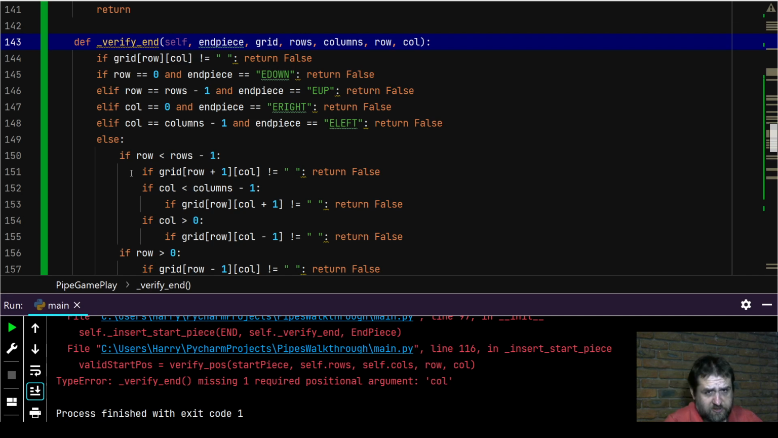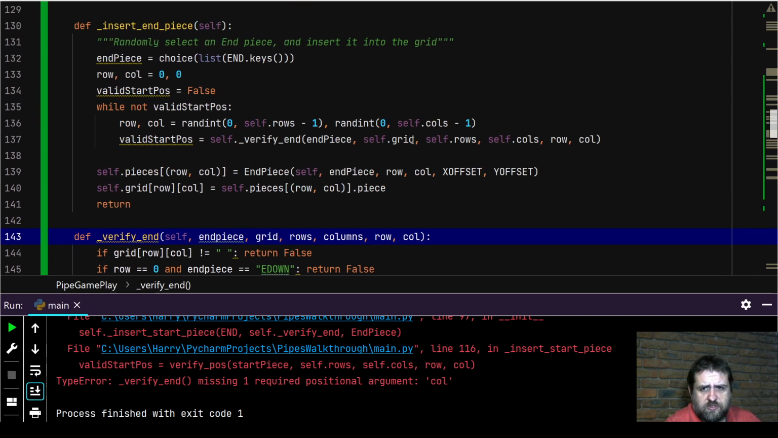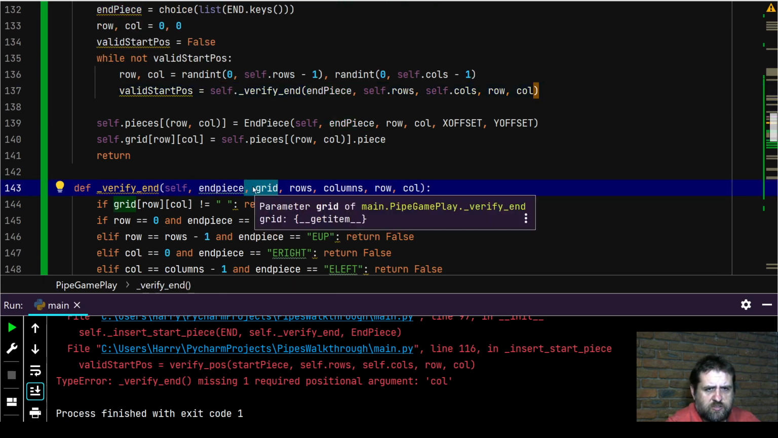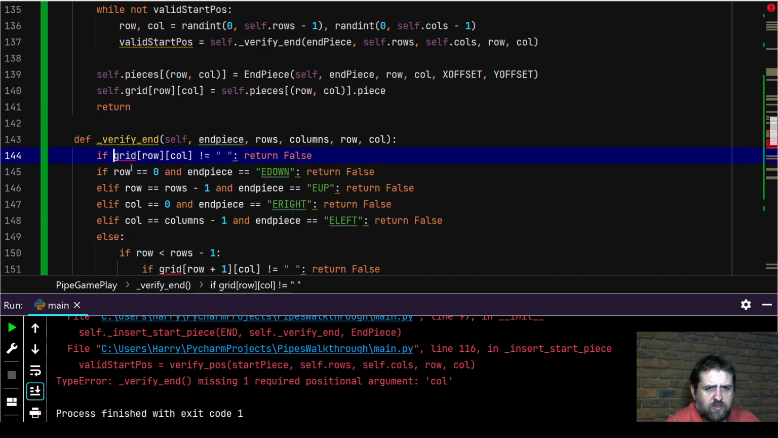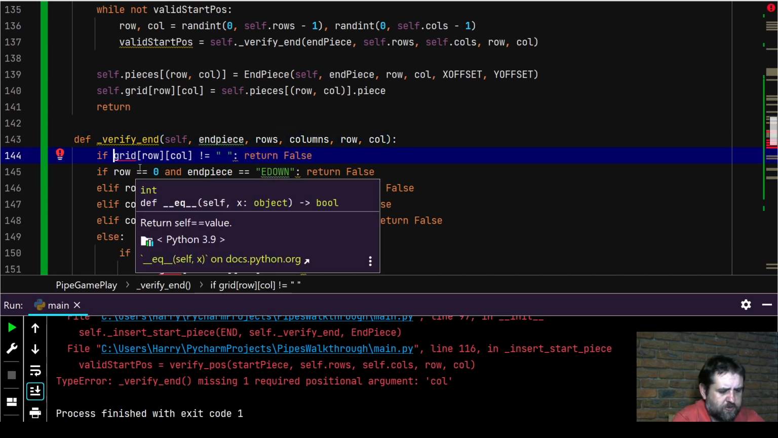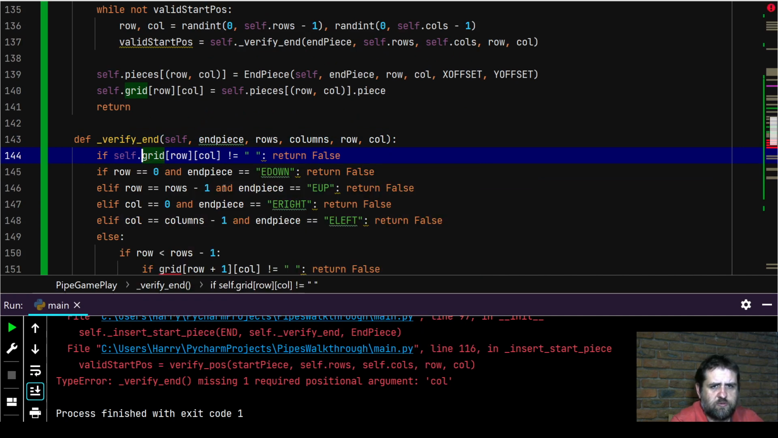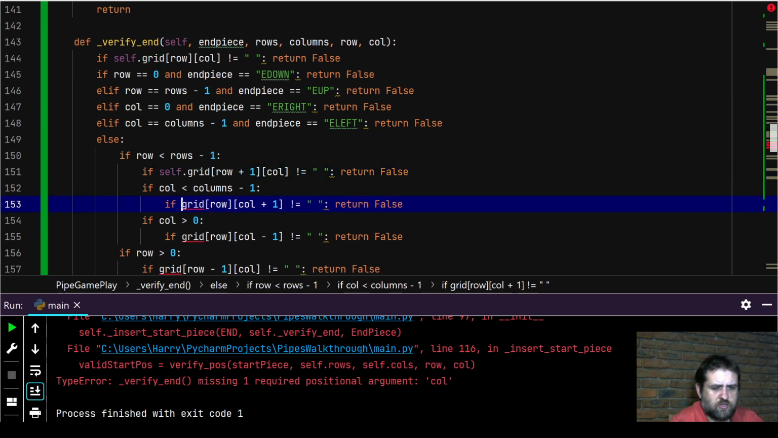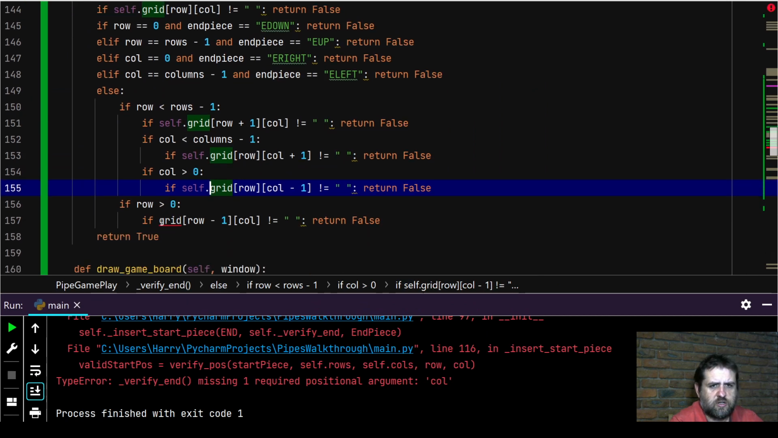Okay, so I'm going to fix this bug. I'm going to remove this as an argument, the self.grid, in my valid position for insert EndPiece. I'm going to remove that as one of the arguments that is required, this grid. All right, and verify end. And then in the method itself, wherever we're referring to the grid, we're just going to say self.grid. Wherever we see the grid, we're going to say self.grid. Self.grid. Self.grid. Self.grid. Self.grid. Okay.